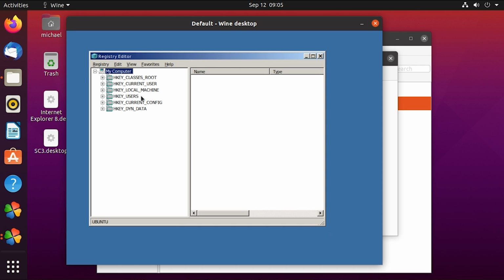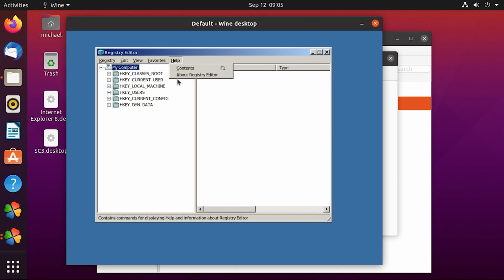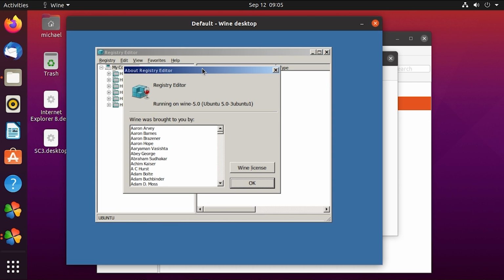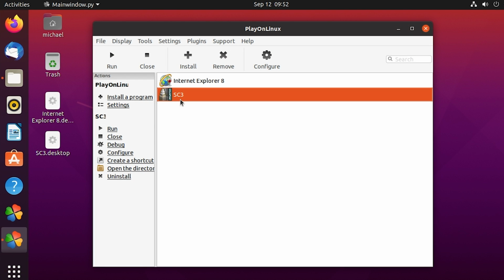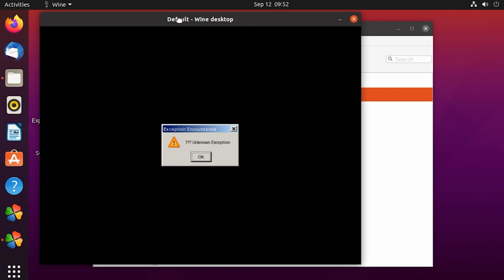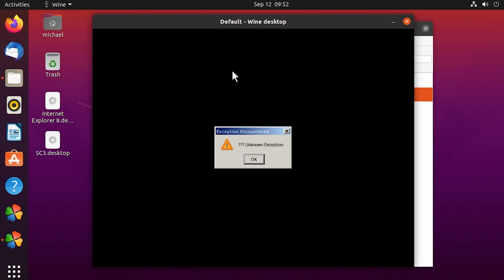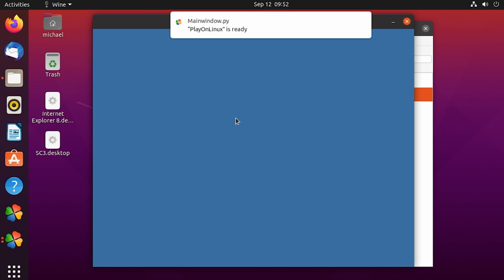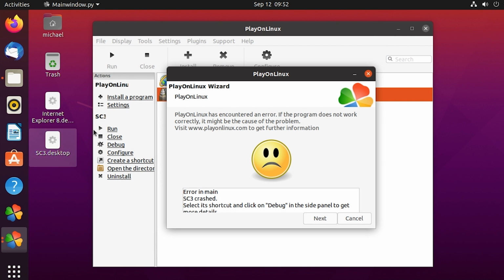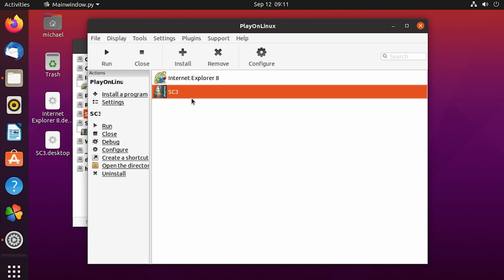Now I also tried, with this virtual desktop option enabled, to launch SimCity 3000, and unfortunately that did not solve the problem either, although we were able to see that same exception encountered error message, but it still did not allow us to run the game. So yeah, that is unfortunate. We're definitely having some problems with SimCity 3000, but what I want to do is go back into configure here.